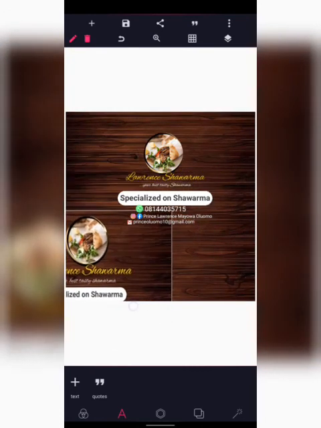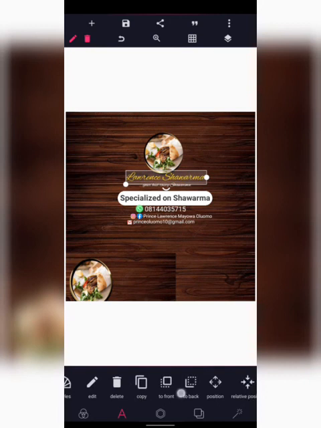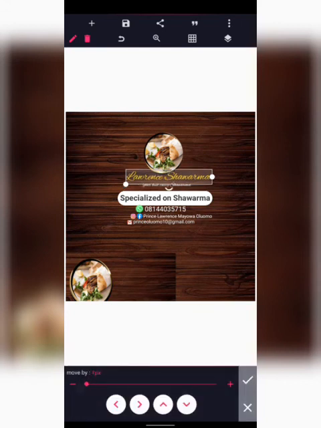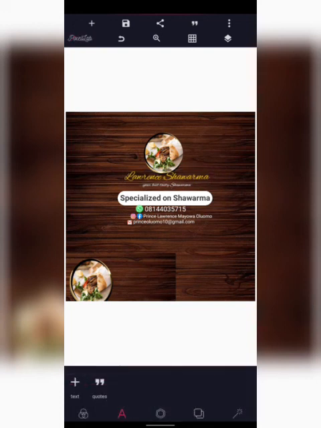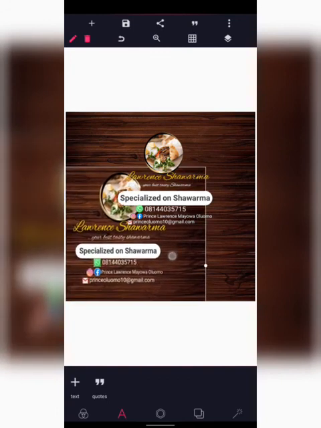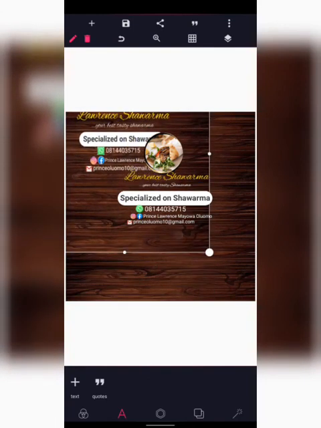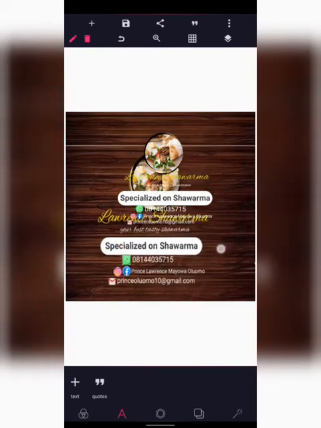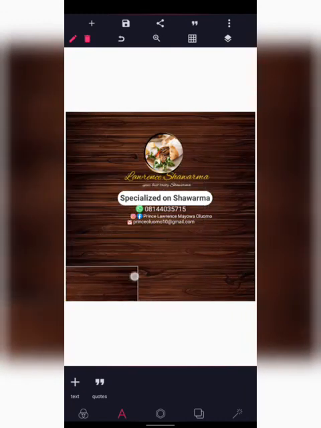Okay, I need to increase this size again. So sorry about that. I need to increase it. Now let me position it. Okay, good. I think it's okay this way. So this is it. This is the design we made. Can you see it? It's the same thing. So that is it. Now we are done with this design.